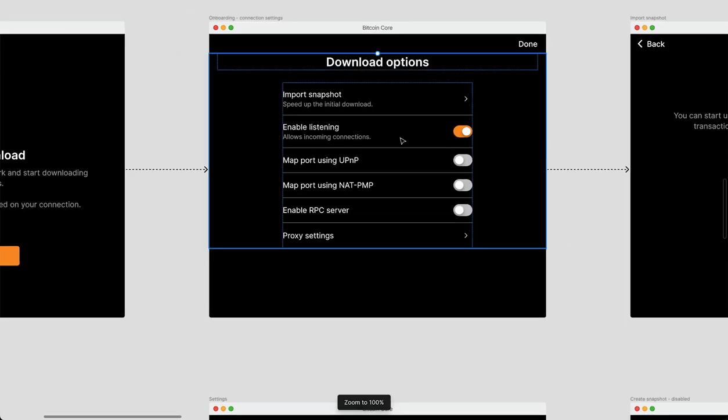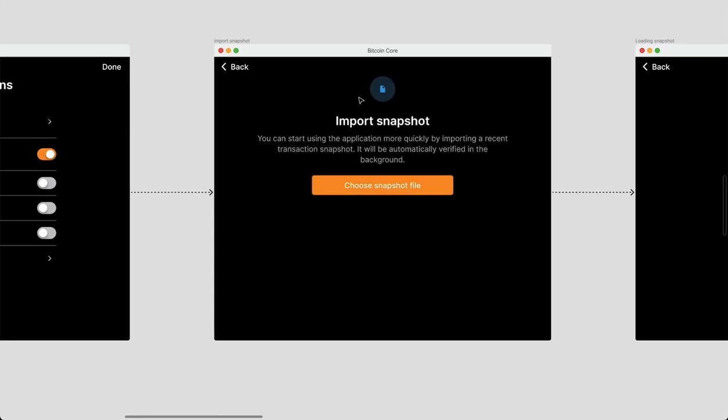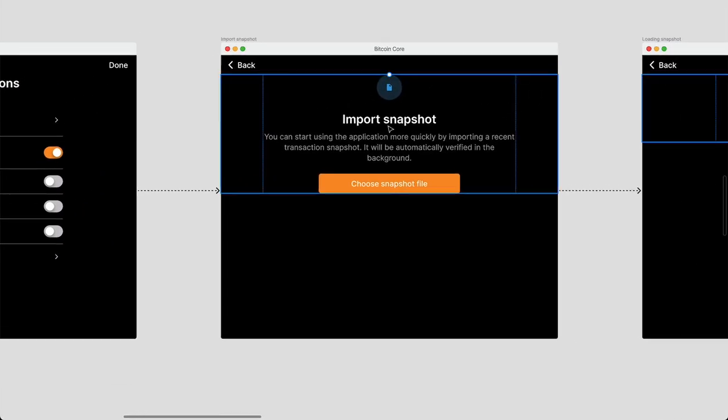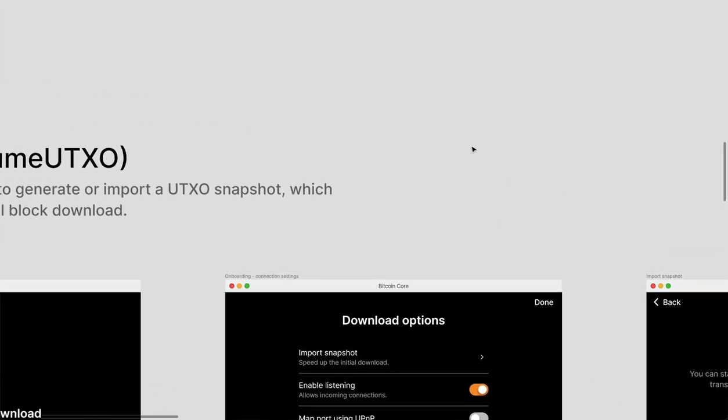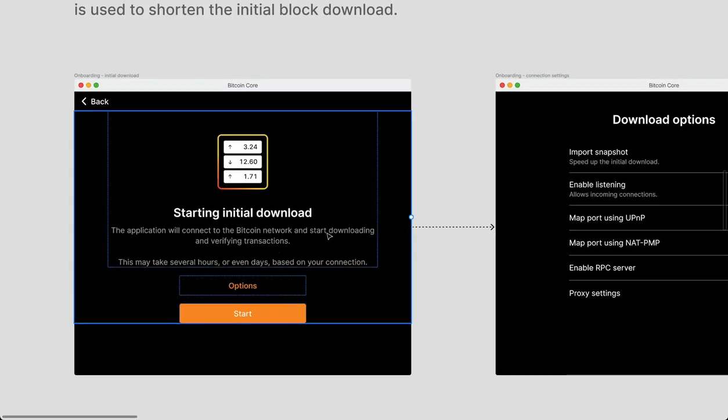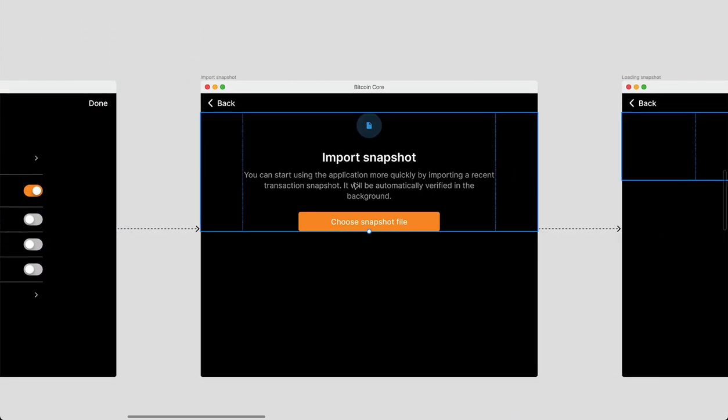All right, so now I'm still on onboarding. I click here, and a screen slides in from the right. It tells me I can import a snapshot. It is a recent transaction snapshot. So I previously learned that this is about downloading and verifying transactions. Now it tells me I can import a transaction snapshot. Okay, it all builds on each other. And then it tells me it will automatically be verified in the background. Also good to know. Then I'm choosing my file.